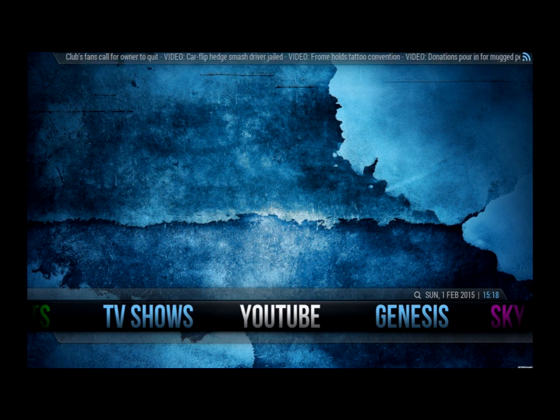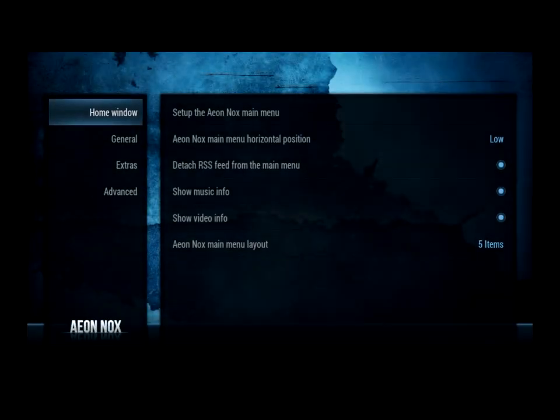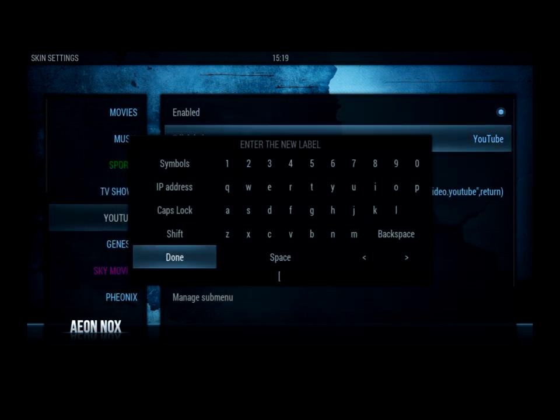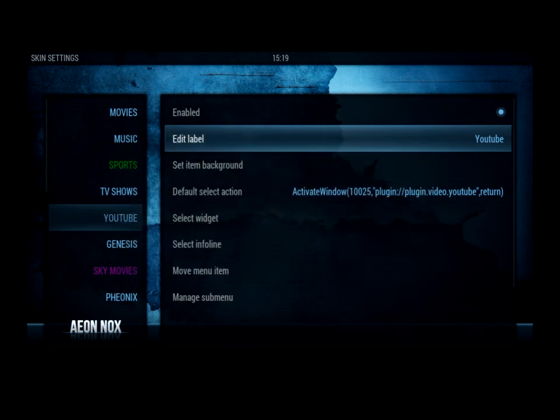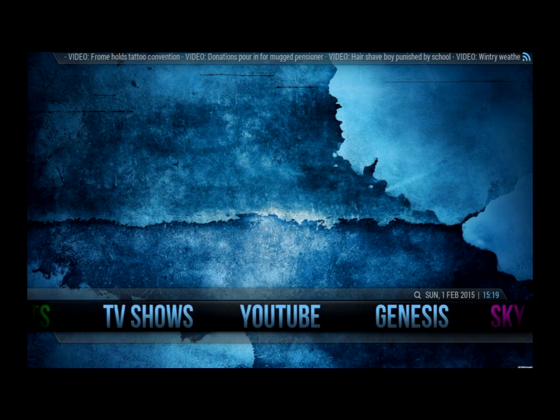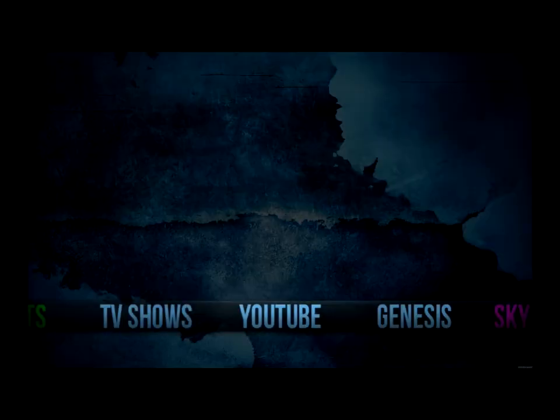Now I can apply color to that as well. So if I navigate over again to system, skin settings, edit label for YouTube, I can then go blue. The menu system rebuilds, there's YouTube, open it up, there's the YouTube add-on. It's as simple as that.